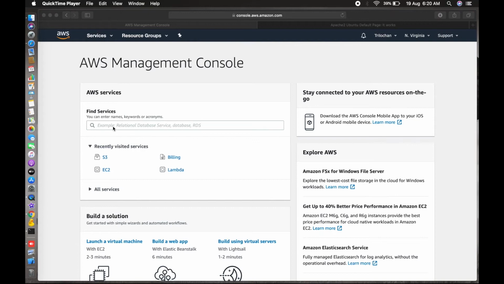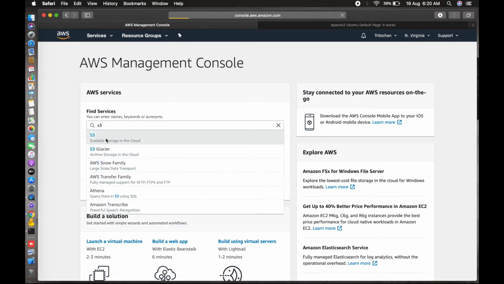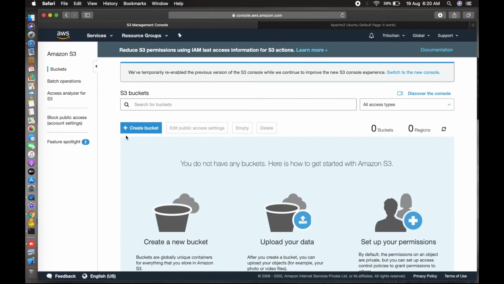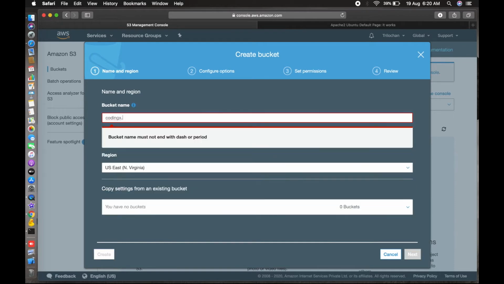This is your AWS console. So let's create first one S3 bucket. So here it is. So let's create bucket now. Your bucket name should be unique. So let me add codingx.dbbackup.